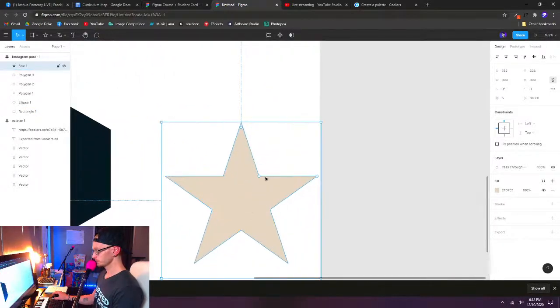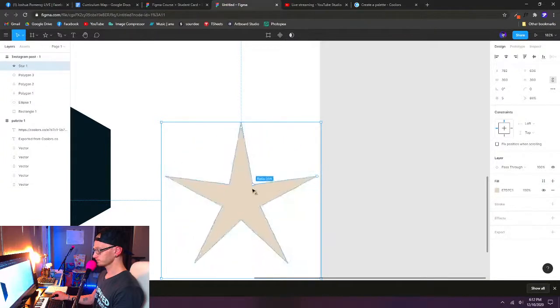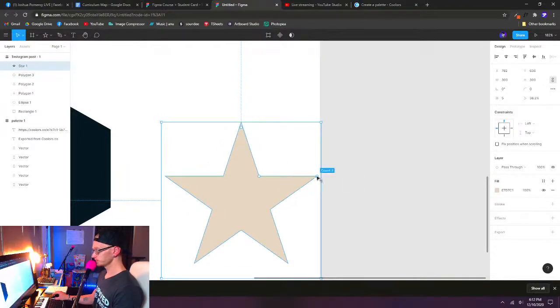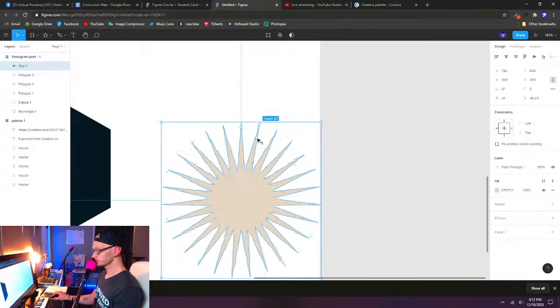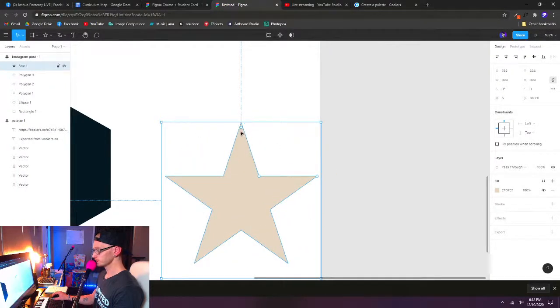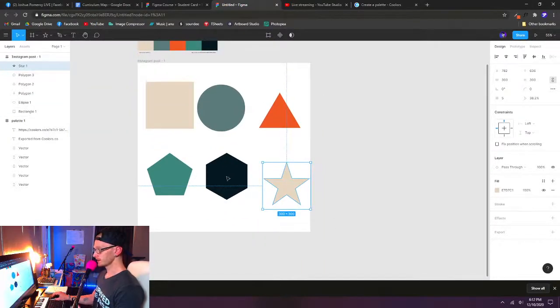Let me just show you what we can do with the star. We can change the ratio. This is the depth of the points, like that. I'm just going to hit Control Z to undo it. We can change the count. So we can create like these starburst or sunburst effects, like that. And we can grab the top circle here and pull in the corner radius, so we can create these like starfish or softer shapes. Really, really cool.